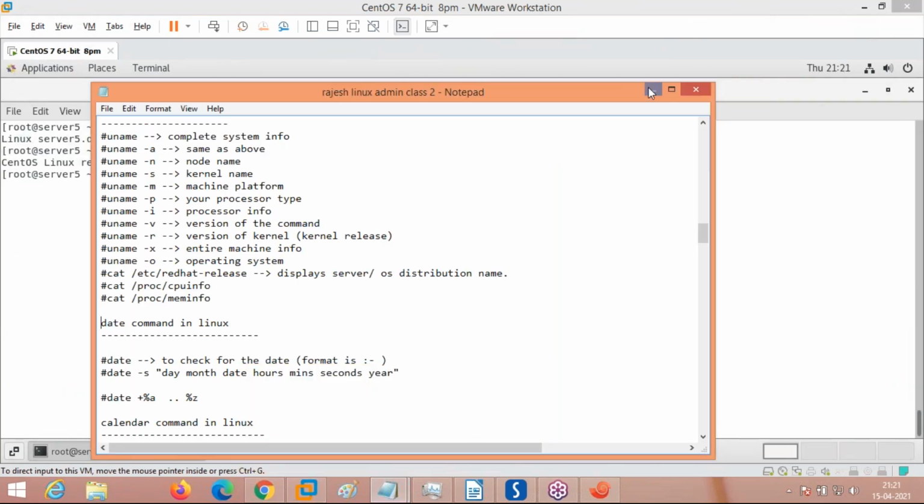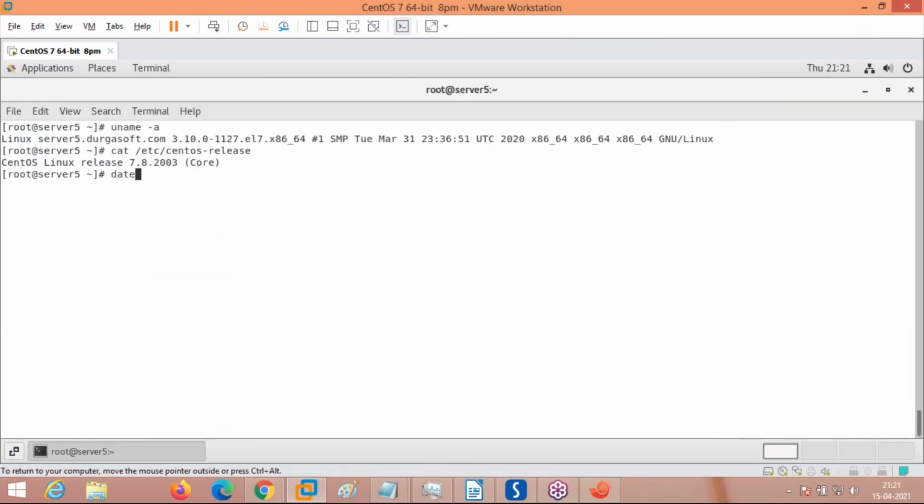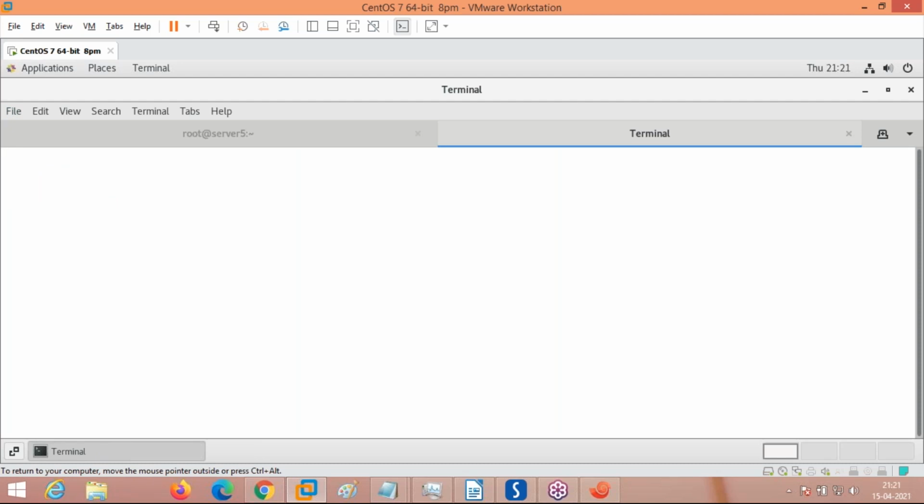Okay, now we will see the date command. How to check the current date? Date. Okay, this is the thing. Suppose there is one more thing I wanted to show you. I am opening one more terminal so that I can show you another thing.